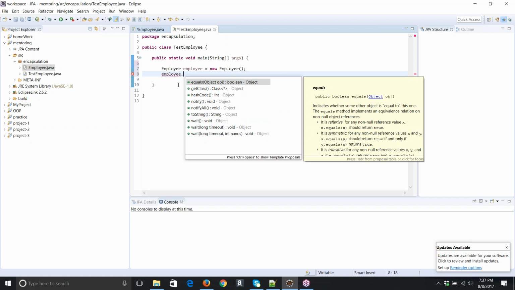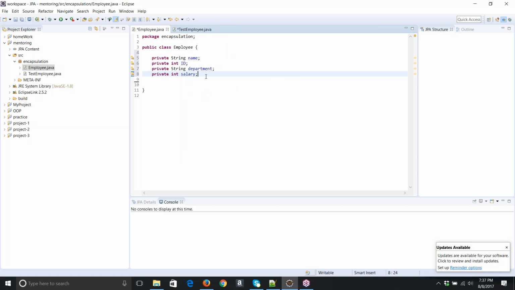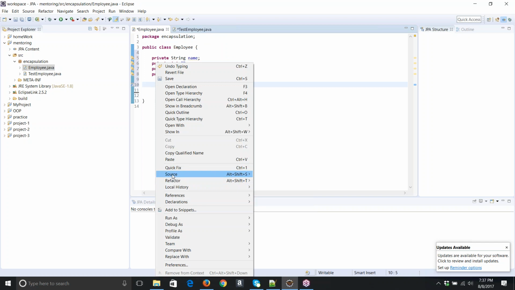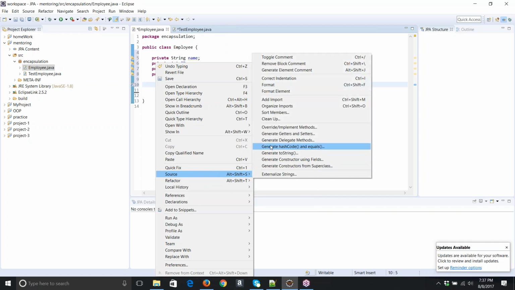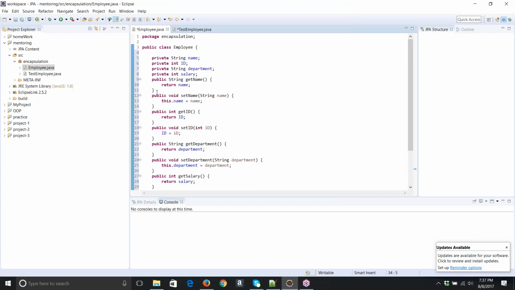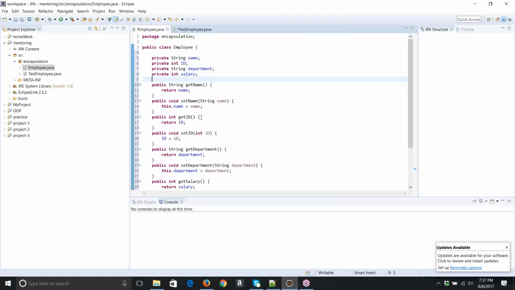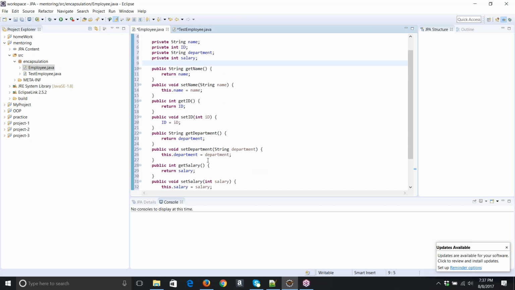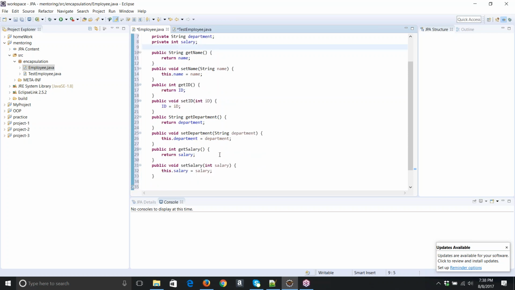But how can we access those variables? We can use setter and getter methods. So let's generate setters and getters. We go to Source, Generate Getters and Setters. Click on that and then select the variables. Then the system is gonna put them after salary, and okay. So you see we have the setter and getter methods for all the variables: getName and setName, getID, setID, getDepartment and setDepartment, and then getSalary and setSalary.